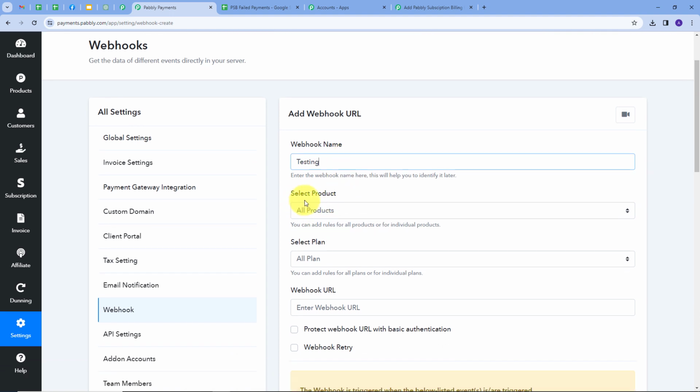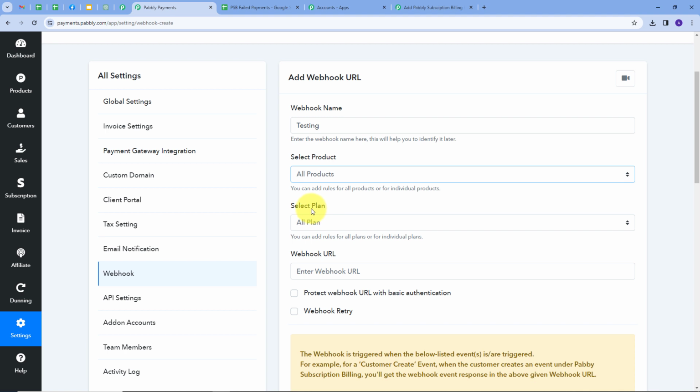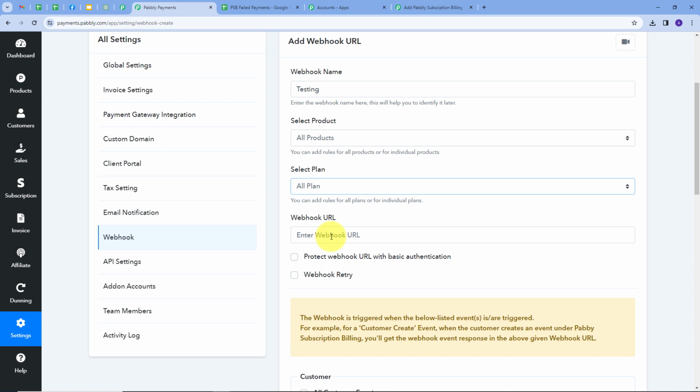And now I have to select my product. So now I have to select products. So I will open this tab and here you will find all the products that you have in your Pabbly Subscription Billing account. I am going to select this all products. Now I'm going to select the plan. Similarly, I will select all plan and I'm going to paste the web URL that we have copied from Pabbly Connect here.